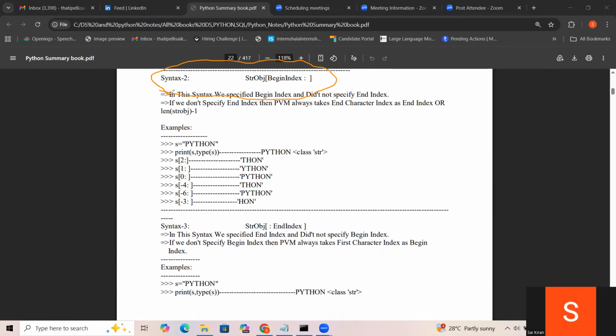In syntax number two, only the begin index is given. The ending index is not given here. So these are the examples. Now I will see these examples, or I will give different examples. So now we'll go to this.